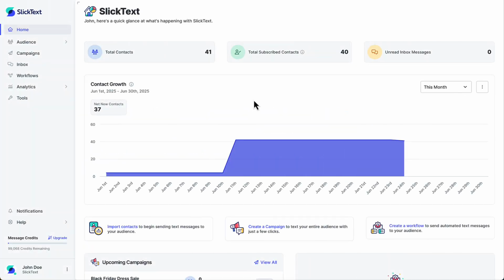Let's say you use Zoom to host webinars and you want to collect a phone number when someone registers for one of your webinars. Zapier allows you to use the data you capture compliantly on your webinar registration form to create a subscribed contact in your SlickText account. Once you collect their phone number, you can send automated reminders, marketing campaigns, and one-on-one text messages.